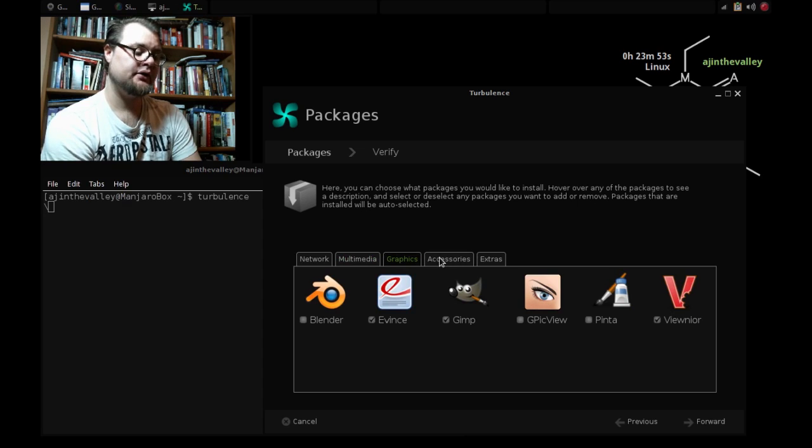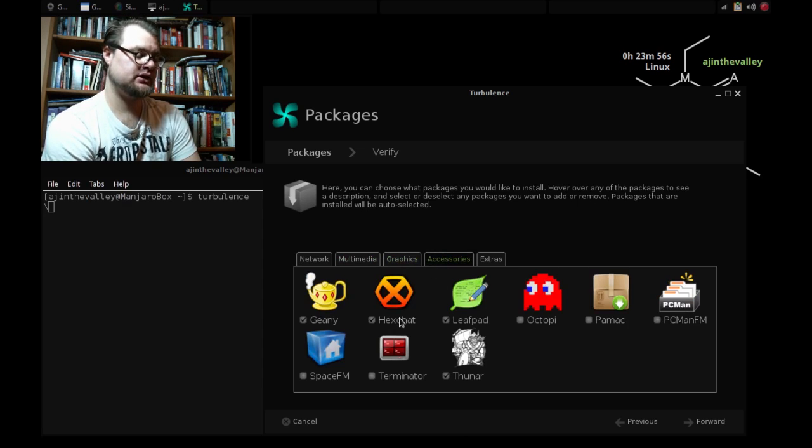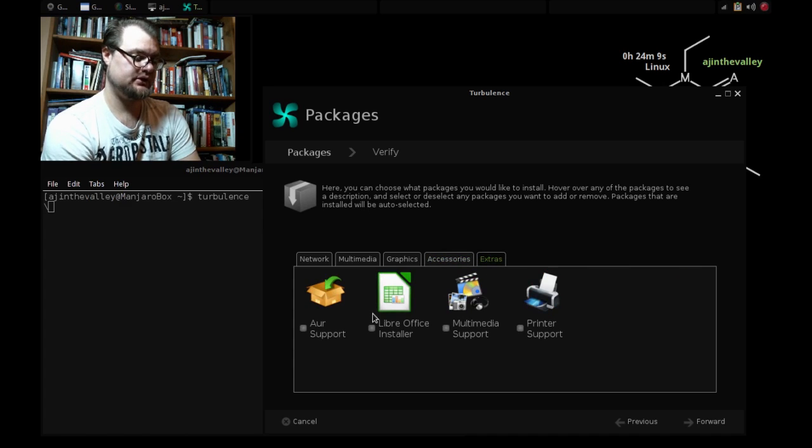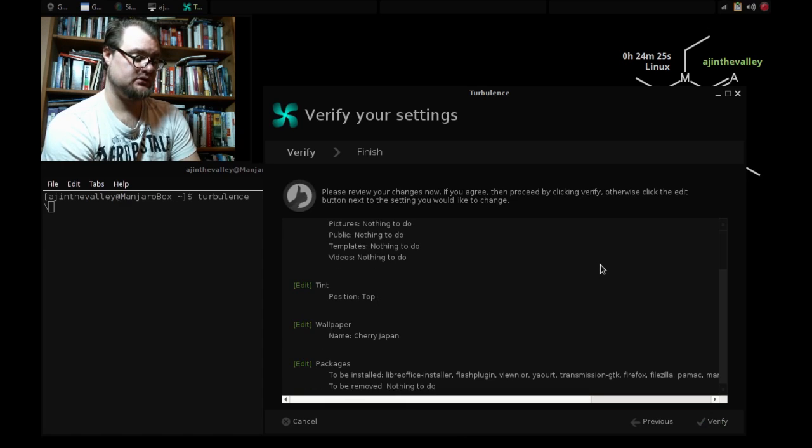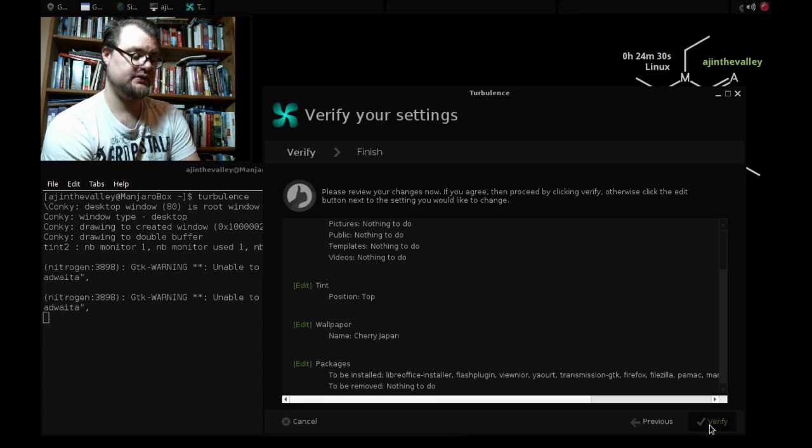Under accessories, of course, HexChat, and I don't use it a whole lot, but we'll install PAMAC. And what about the extras? Oh yes, we need the AUR support. That's a no-brainer. LibreOffice for my work, and multimedia support, and we'll throw printer support in just because. Okay, verify that.